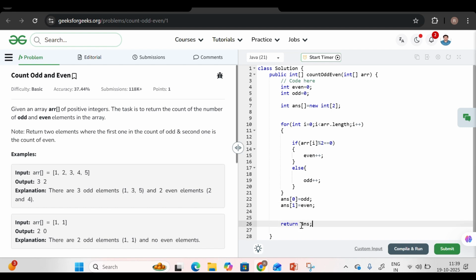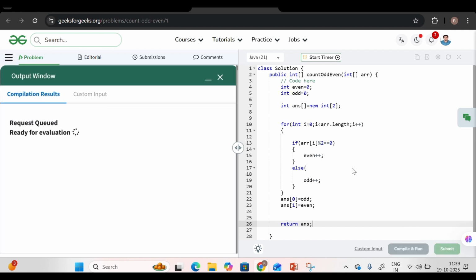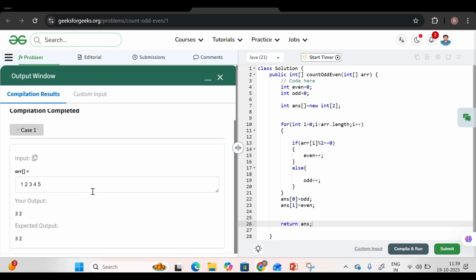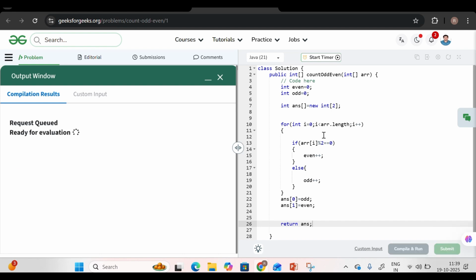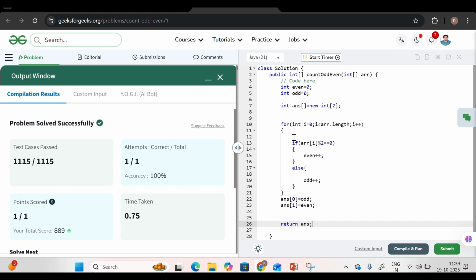So now we will compile the code. The code has been compiled successfully, as you can see. Then we will submit the code. So now the code has been successfully solved and submitted also. So now you can practice this.